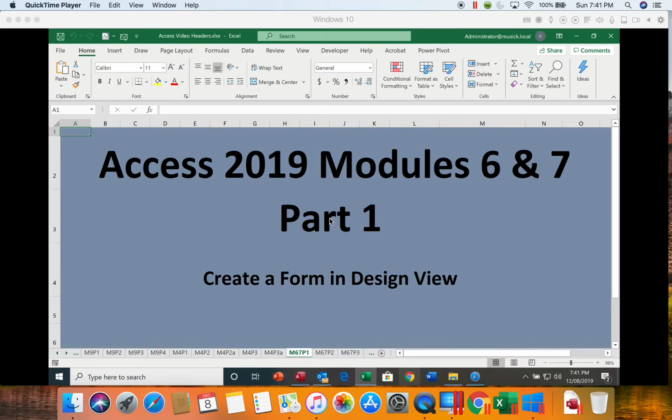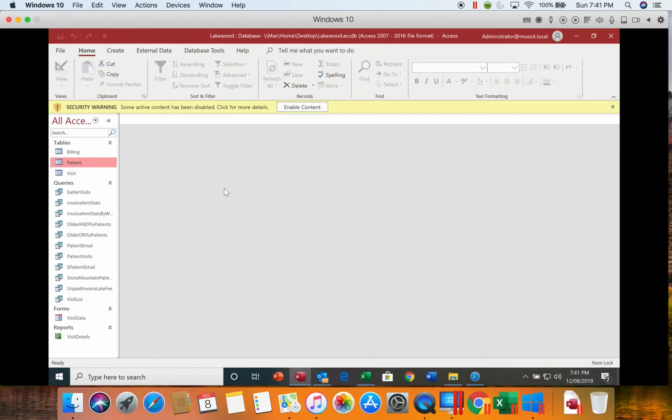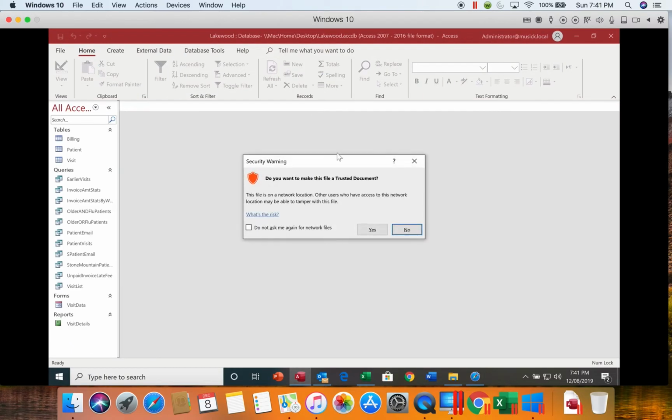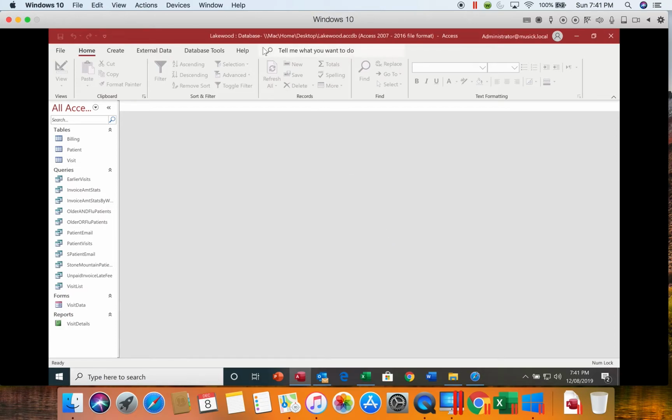This is Access 2019, Modules 6 and 7, Part 1, Creating a Form in Design View. So we're going to be doing this in our Lakewood database. This is the database that we used in Modules 1, 2, and 3.